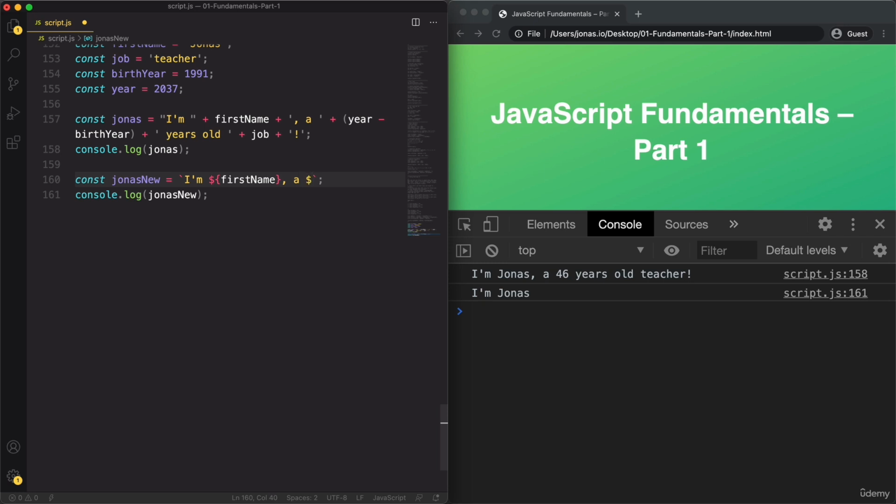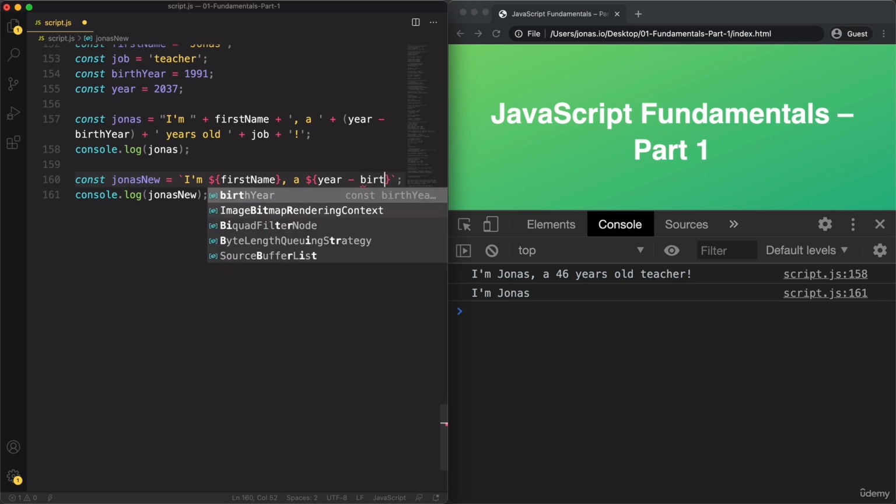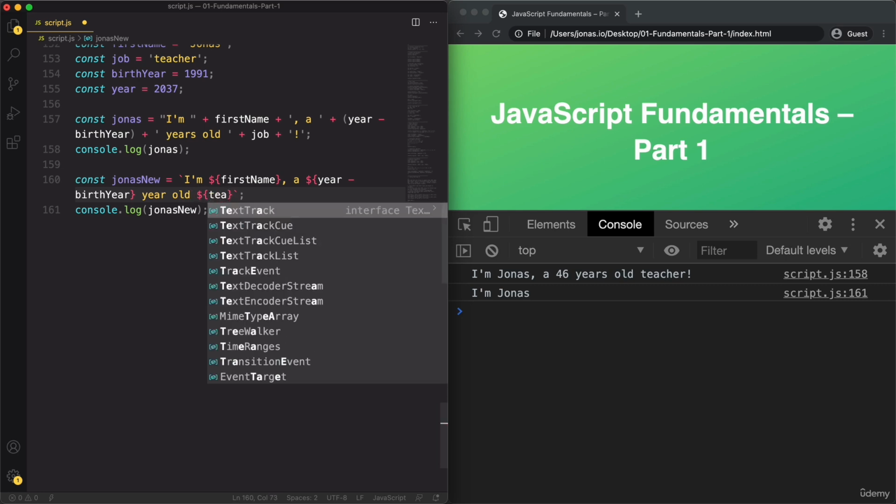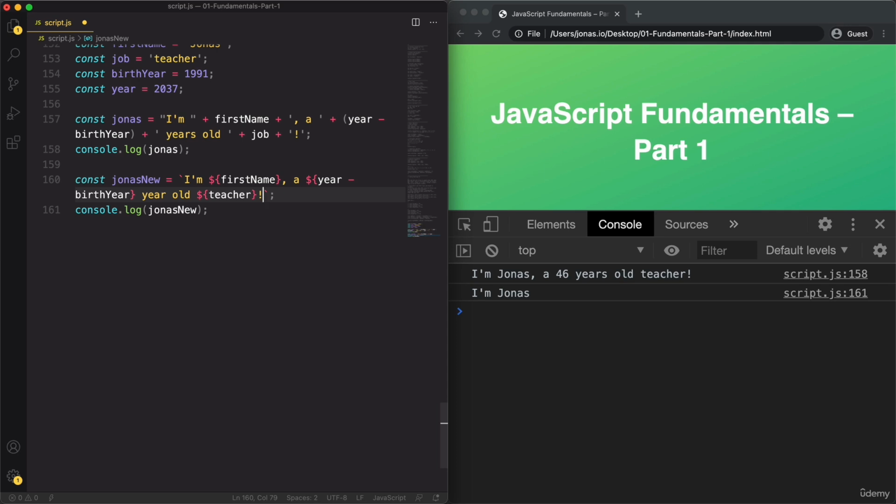A, and then again a variable. Now in this case, we actually need a calculation, and that's no problem at all. We can basically write any JavaScript here inside of these curly braces. All right. Technically, we can write any expressions, but more about expressions in one of the later lectures. So year minus birth year, just as we did above. Year, old, and then teacher. So no plus signs, no thinking where we should put the spaces like we did here.